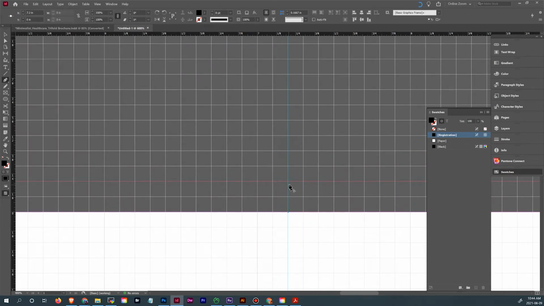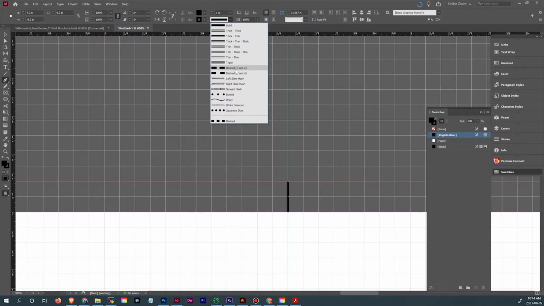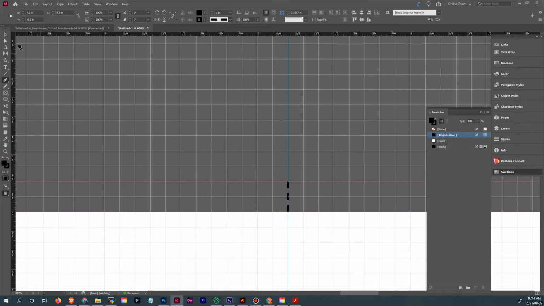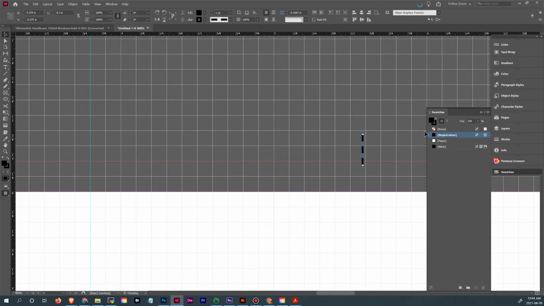And it's going to be entirely outside of the bleed, and we're going to make it 1 point, and then we're going to change it to dashed, which indicates fold. And printers will know to interpret that as a fold line because it is using the registration color. So we just put that right on our guide.